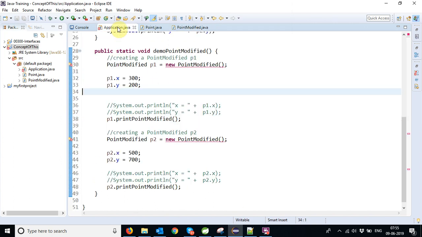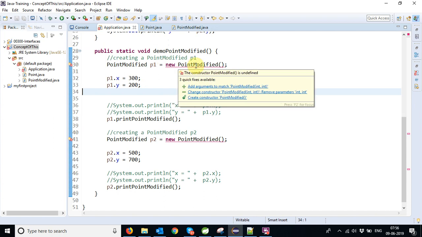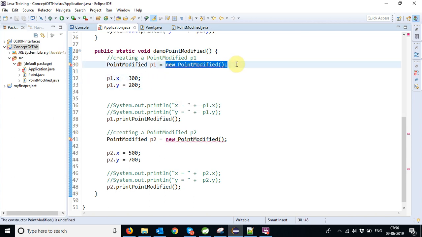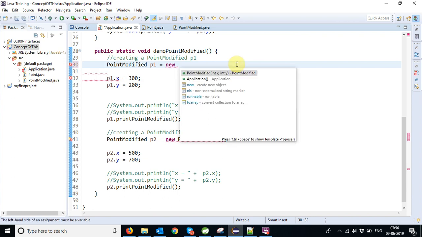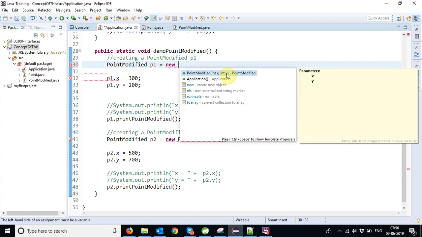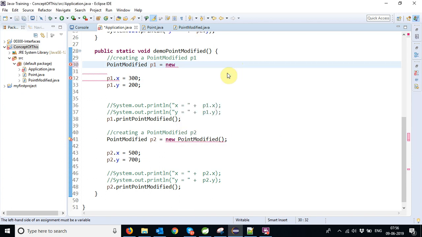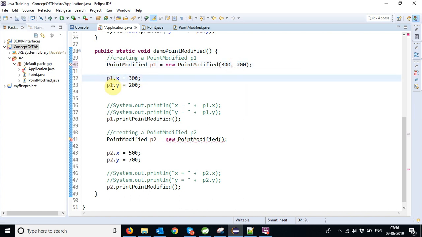If we go here, what is going to happen? This is giving an error. It is saying add arguments to match integer. So let me remove this and do new and Ctrl+Space. You will see this time a different definition appears, and it has x and y. So now I'm going to change x to 300 and y to 200. And I'm going to comment this.